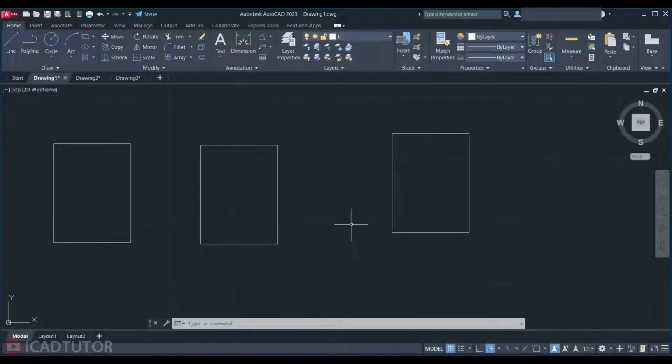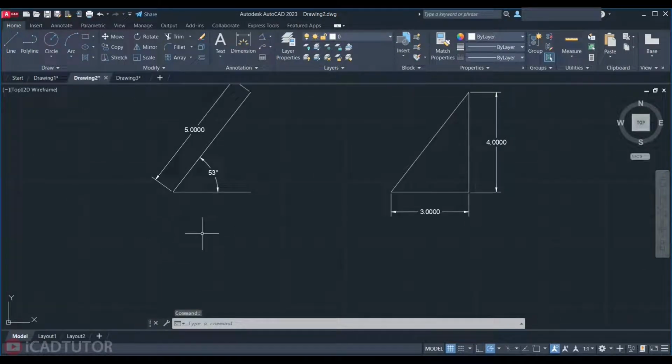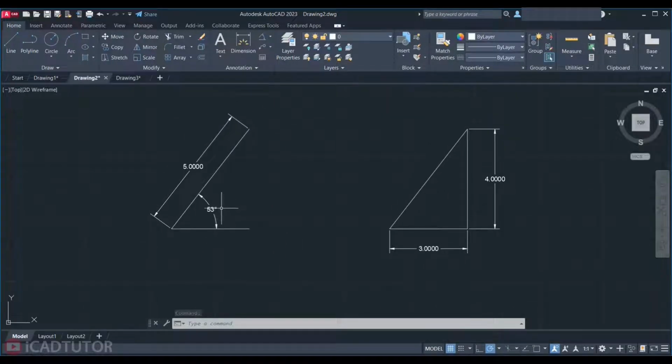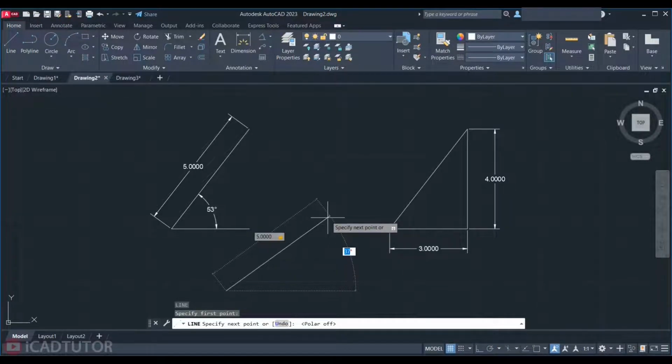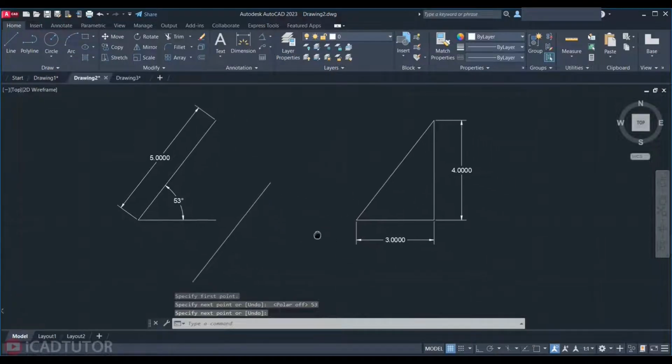guys, I want to add another point about angled lines. Up to this point in the tutorial, we had the size of the angles to draw the angled lines. It was like this: type L, enter, the length, press tab to activate the angle, 53, enter, again enter to exit.